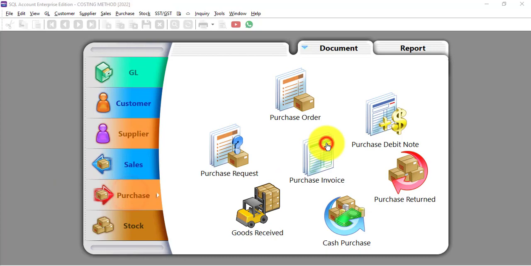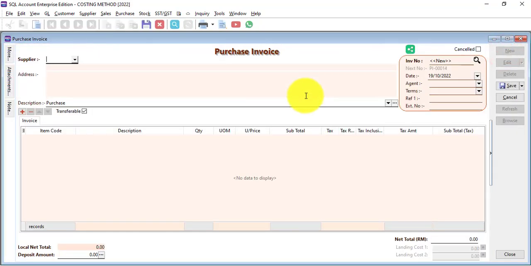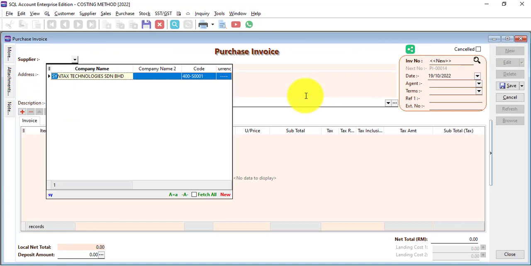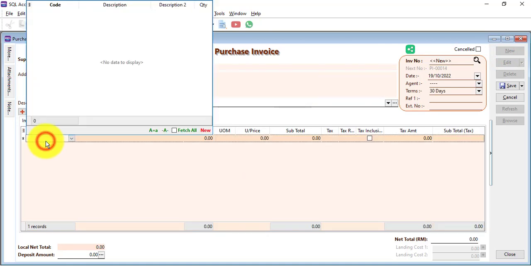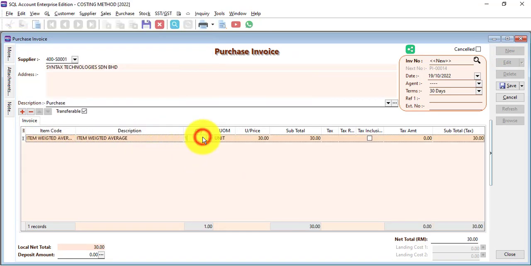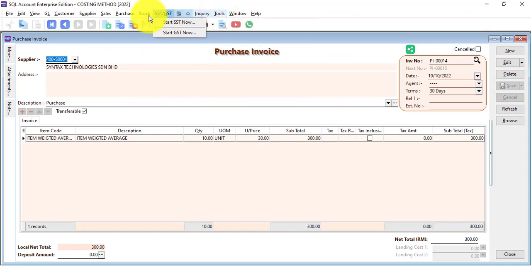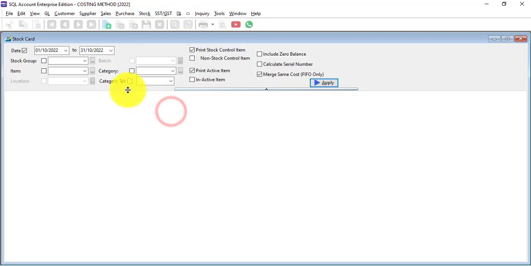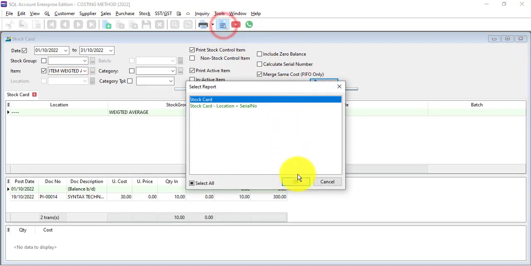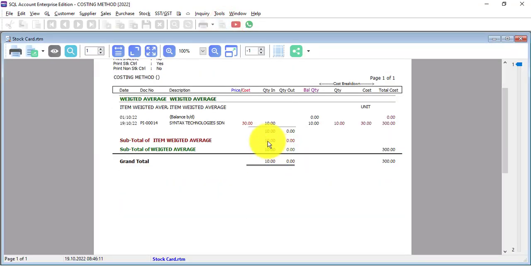Go to purchase, invoice, new, select supplier, select item weighted average. I purchase 10 unit. Unit price is 30. Total is 300. Save it. So at this point, when you go to stock, print stock card for weighted average. Preview. It works normal. Cost is 30, 10 quantity. Total stock value will be 300.